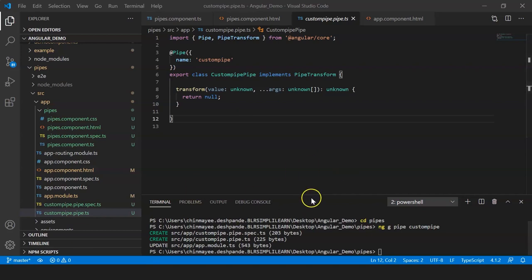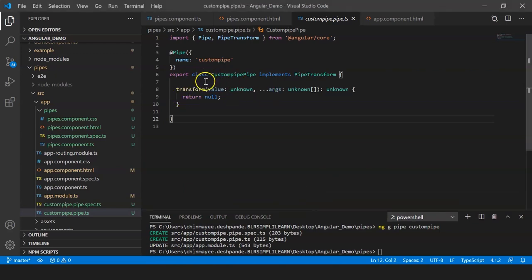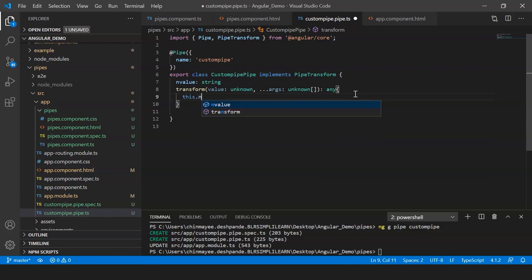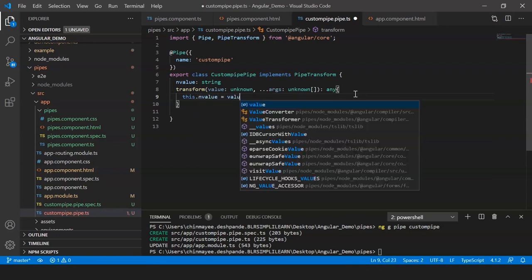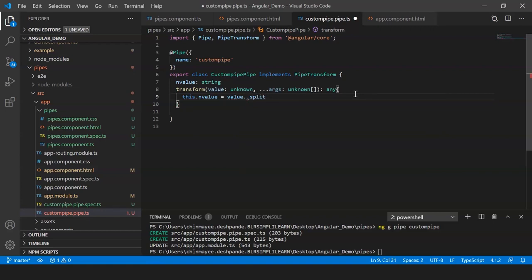Okay, so for that I'll write down the code here. So within my pipe class, I'm going to first create a value which is going to be the nValue, which is basically the transformed value, and it is initialized to string. Alright, and then we have the transform method. I'm just going to change unknown to any. Now what I'm going to be doing is this.nValue equals value.split, I'm going to make use of the split method, and then I'm going to make use of the reverse method, and finally I'm going to join it. Alright, and then I'm just going to return this.nValue.